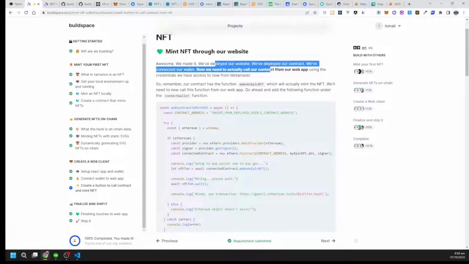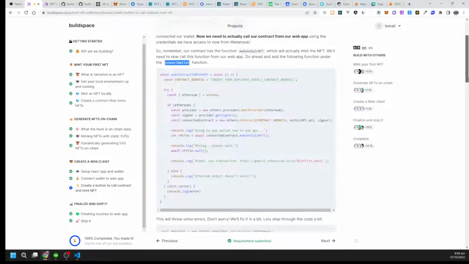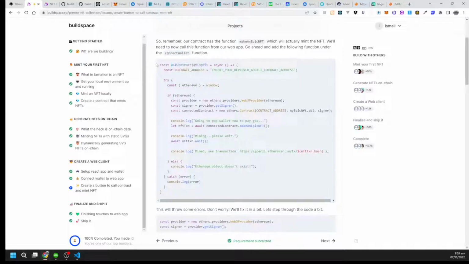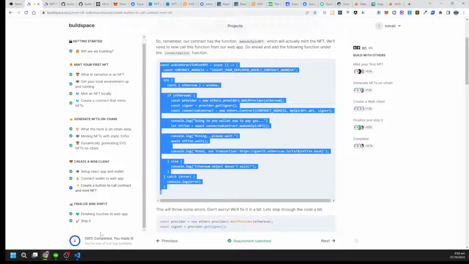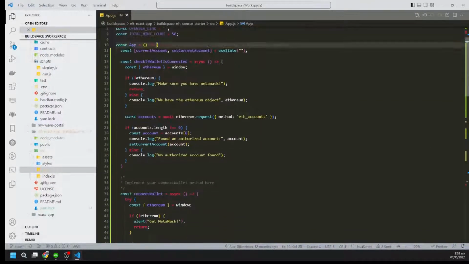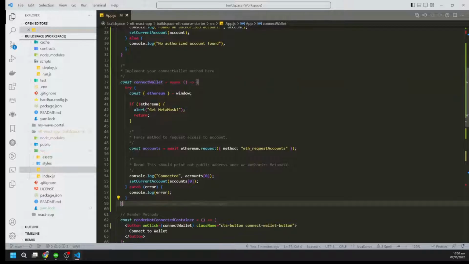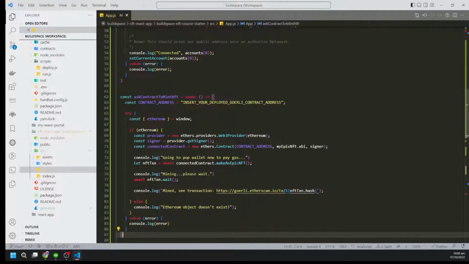Now we need to actually call our contract from our web app using the credentials we have access to now from MetaMask. So remember, our contract has the function make an epic NFT, which will actually mint the NFT. We need to call this function from our web app. Go ahead and add the following function under the connect wallet function. Okay, where is the connect wallet function? Yes, now let's copy this function.